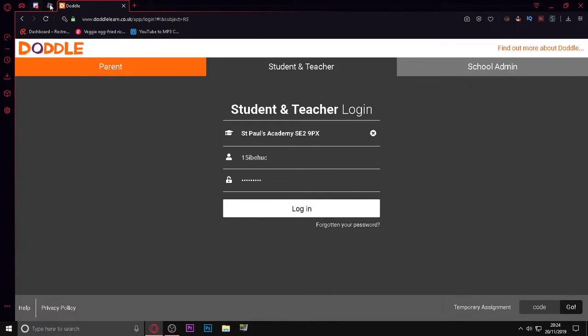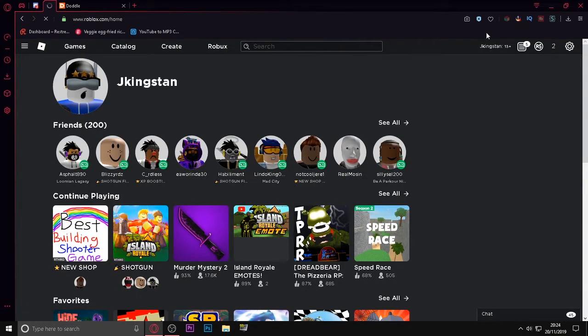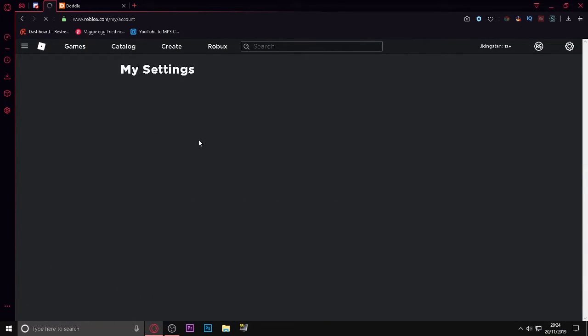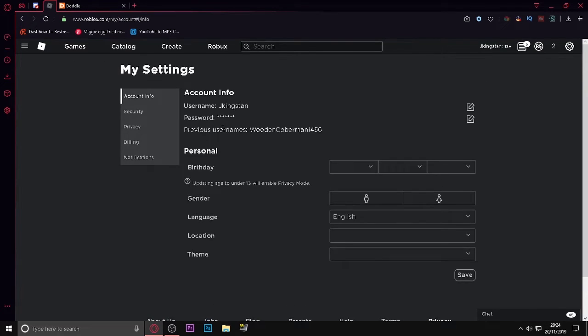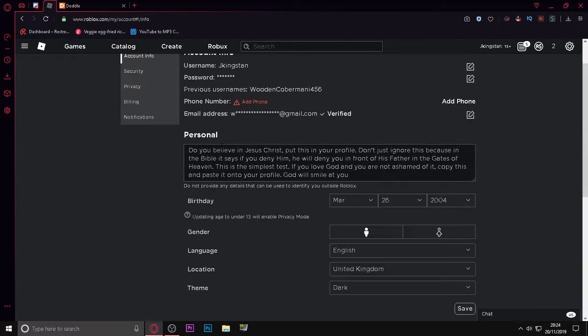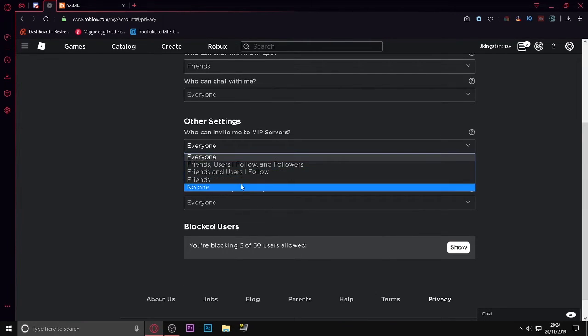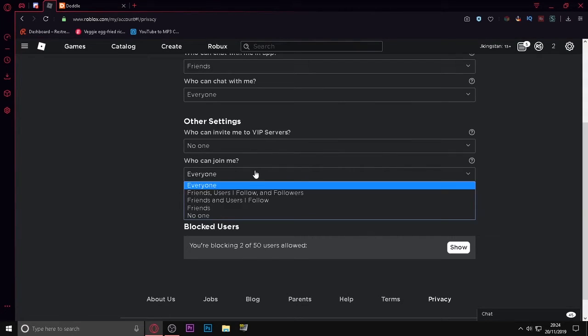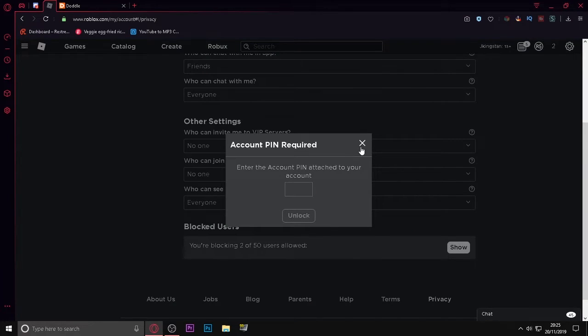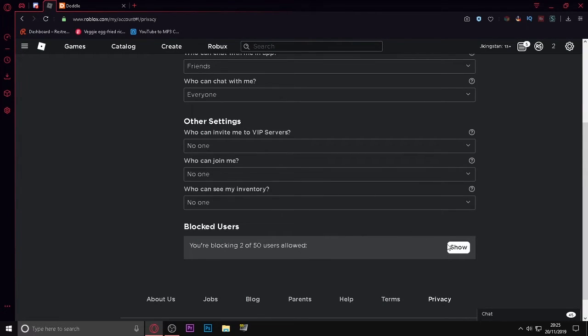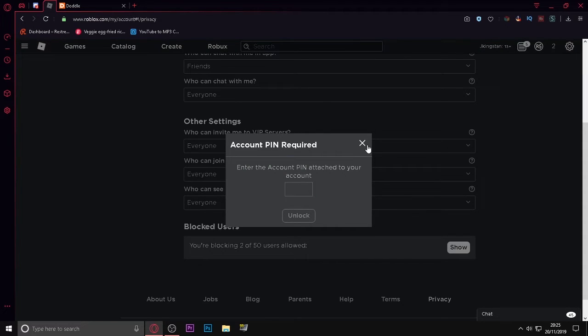Anyway, another thing you can do is go on settings here. This is really minor, so I recommend you not even doing it anyway. I think it's privacy, yeah. This, if you put it on no one, that causes this lag apparently, but I don't really care about that. I mean, it's really minor and it's honestly not even worth it anyway.